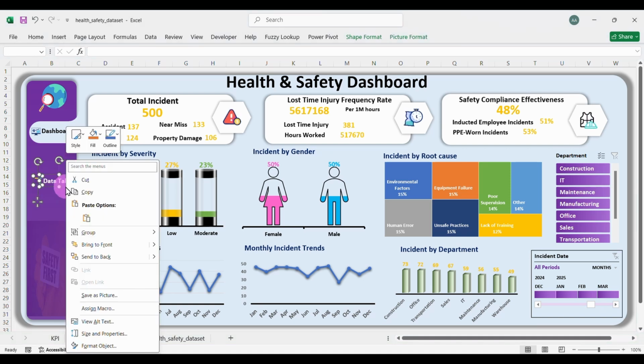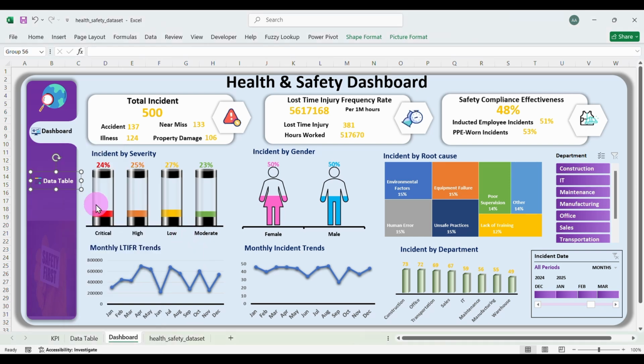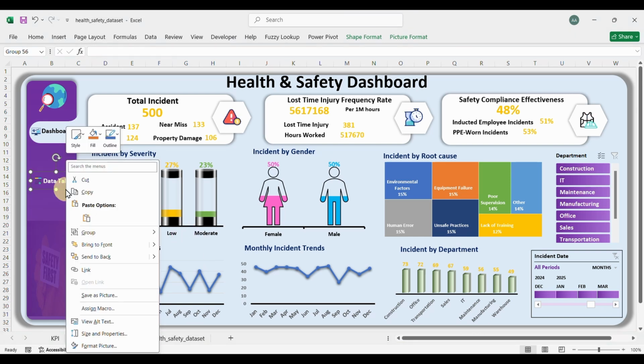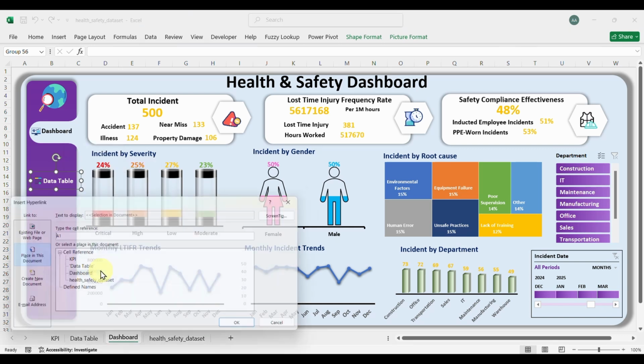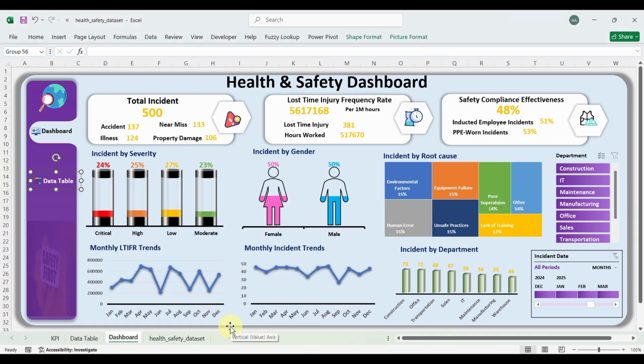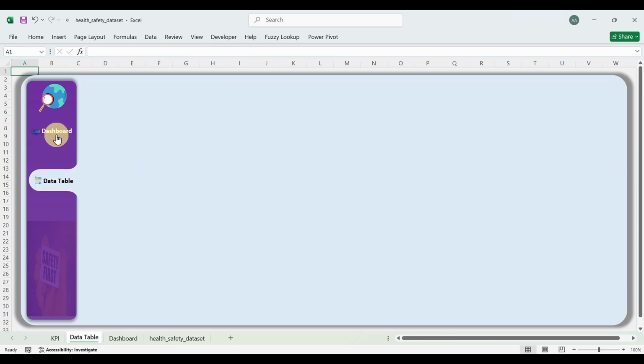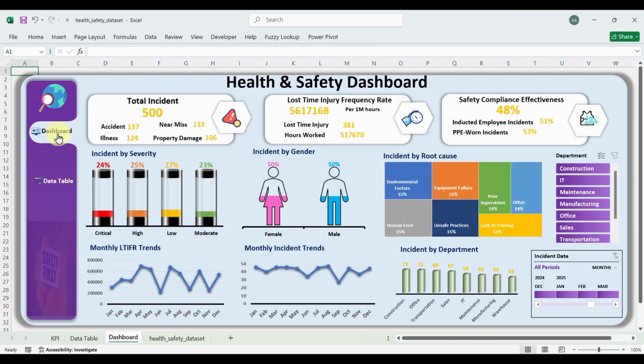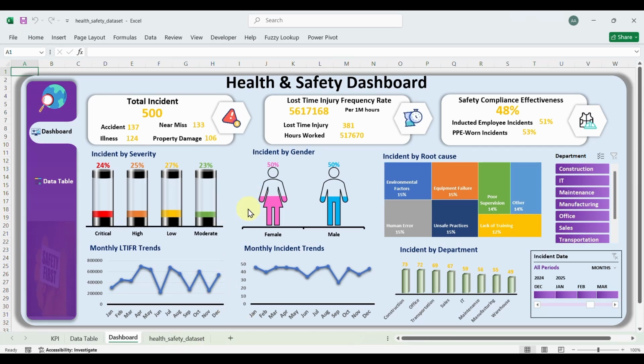You can group them as well. These two, we group them and we assign a link, linking it to data table. So now in both sheets, they are all linked together, right? If I click here, I'm here, and if I click here, I'm here, right? Wow, awesome. Okay, let me save and then we can continue.